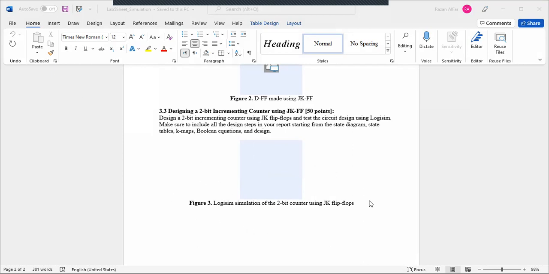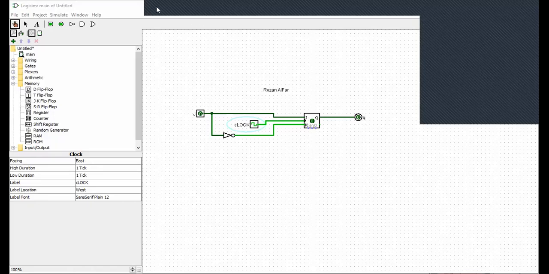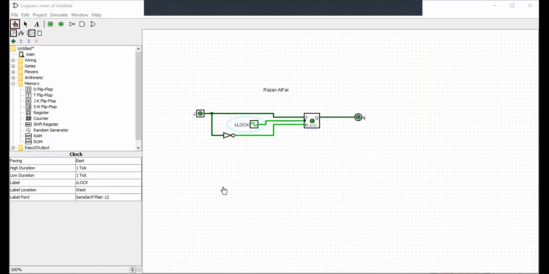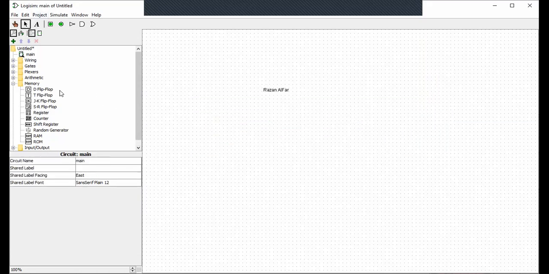So right now we will implement a design for a 2-bit incrementing counter using JK flip-flops, and we will see how it works using Logisim. So let's go back to Logisim. And now the first thing that I know is that I need 2 JK flip-flops. So we know that we need 2 JK flip-flops. So now I just want to remove everything and start from the beginning. It will be better. So I need 2 JK flip-flops.